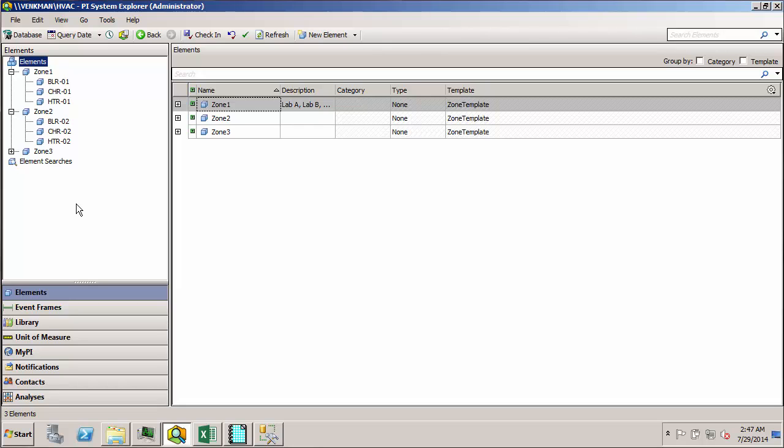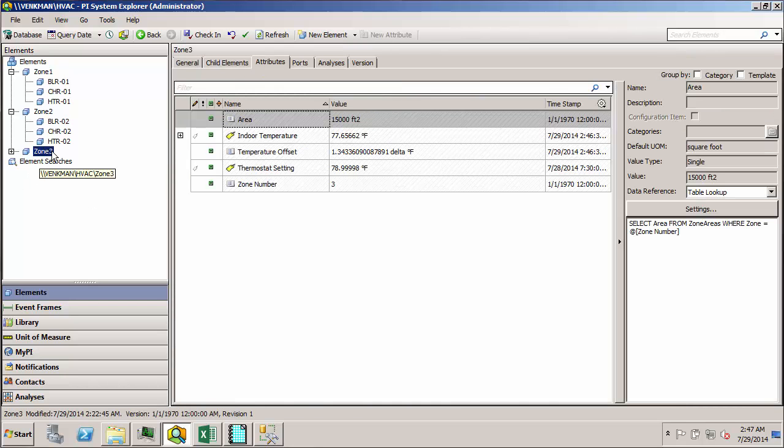Now another method that I'd like to show you is a way to do copy and paste by doing drag and drop within the browser of PI System Explorer. So here if I click on zone 3 and I hold down the control key and then drag and drop onto the elements and release. And make sure you release the mouse button before you release the control key or you won't get the expected behavior. I'll discuss some other options later.